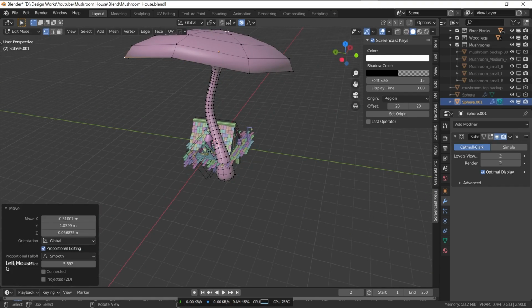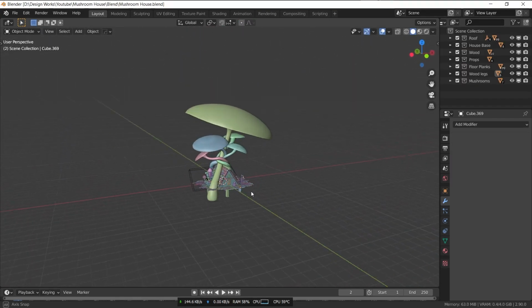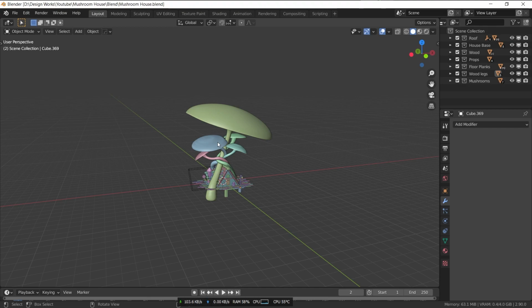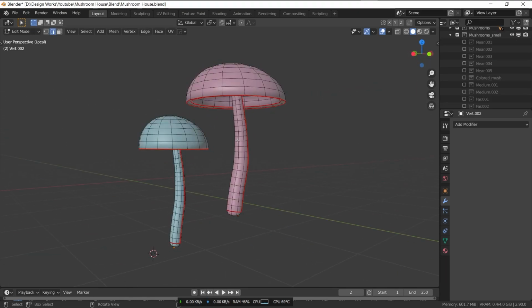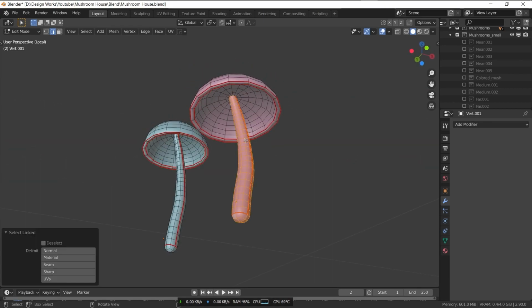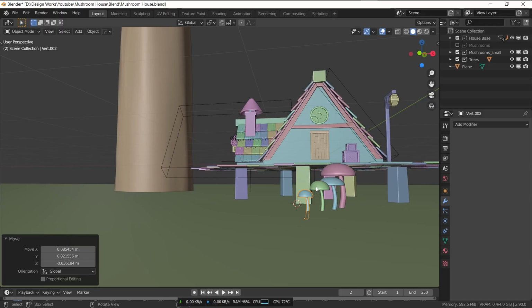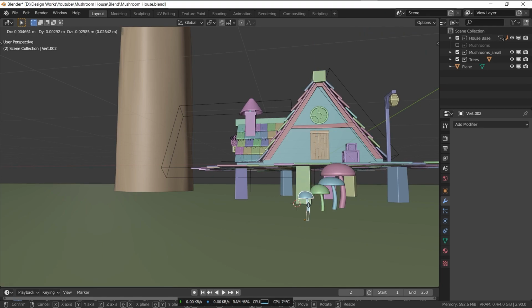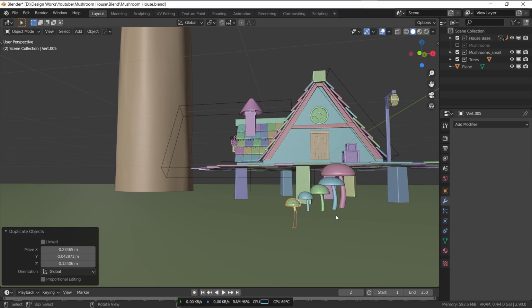Also created some more mushrooms to wrap around the house so that they would look like they are hugging the house. Also made some smaller mushrooms using the same technique and then used them to add stairs to the house and also scatter them around to fill up the scene.